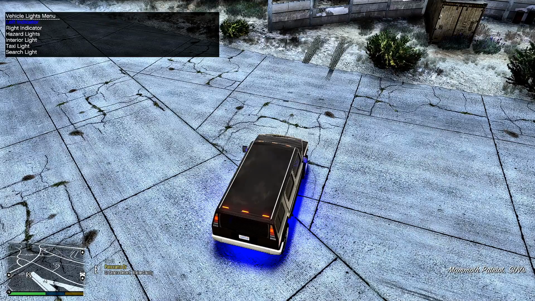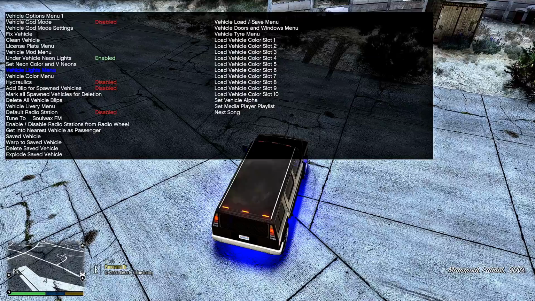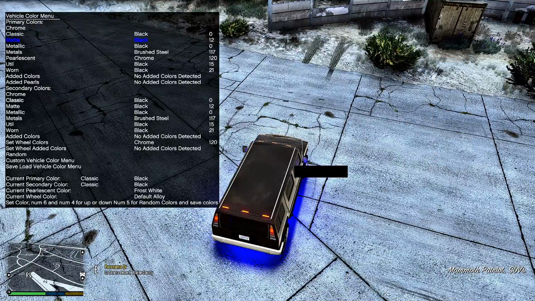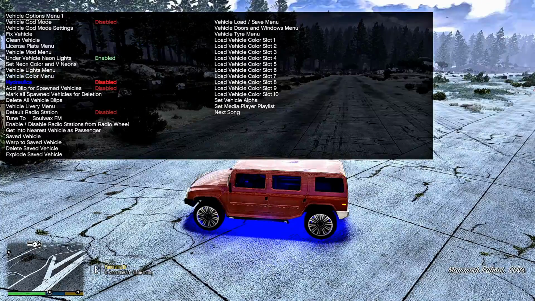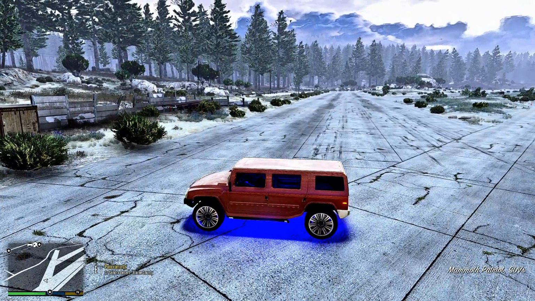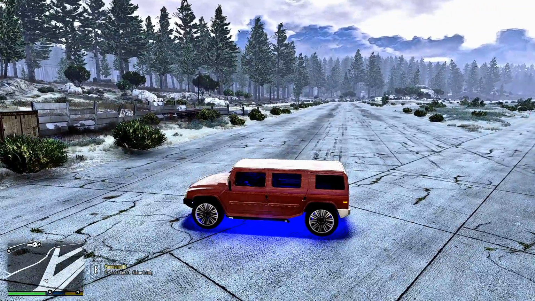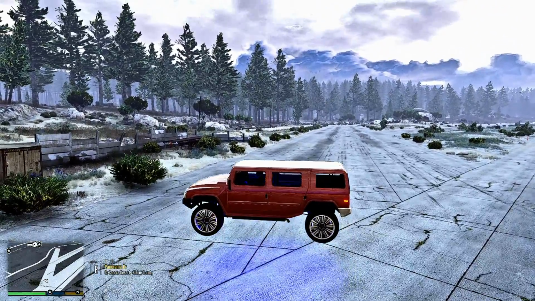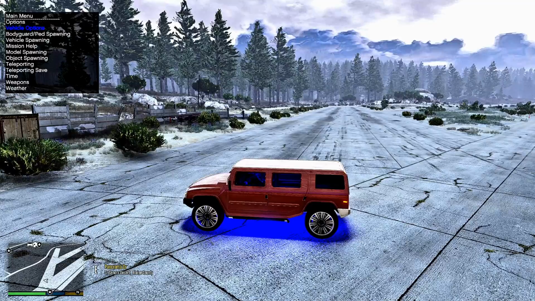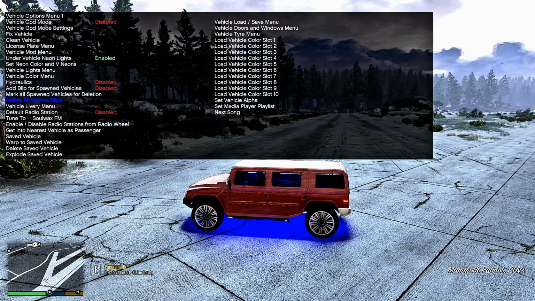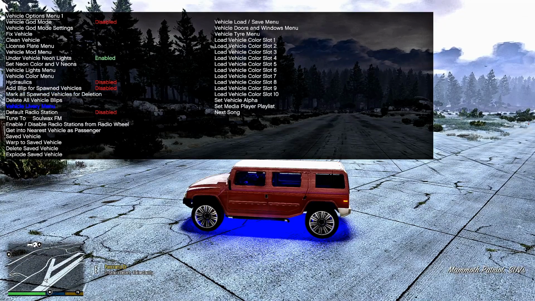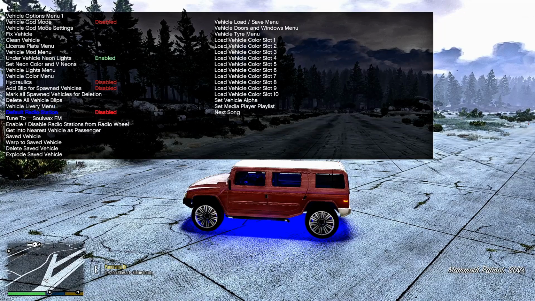Vehicle lights menu. Okay, you got that right there. Vehicle color menu. This is where you change the color of the vehicle. Again, hydraulics is... There you go. That's a little funky, but we're going to turn that off. Mark all spawned vehicles for deletion. Delete all vehicle blips. Vehicle livery menu if they're compatible.